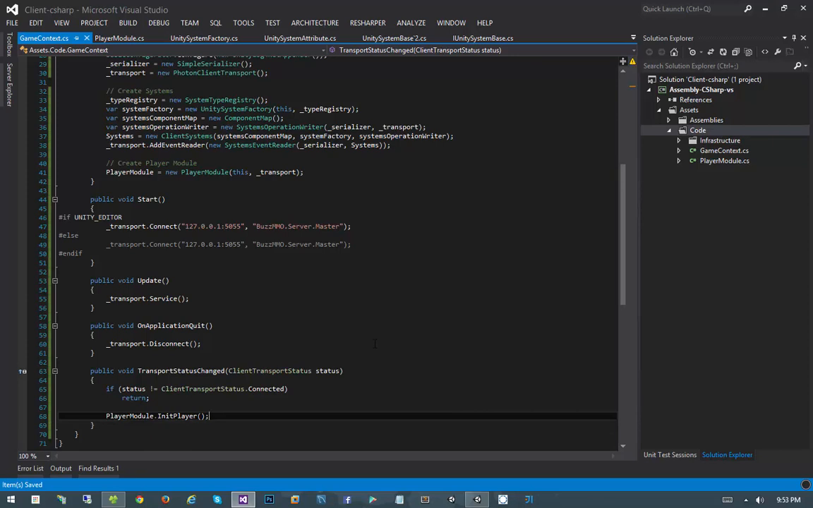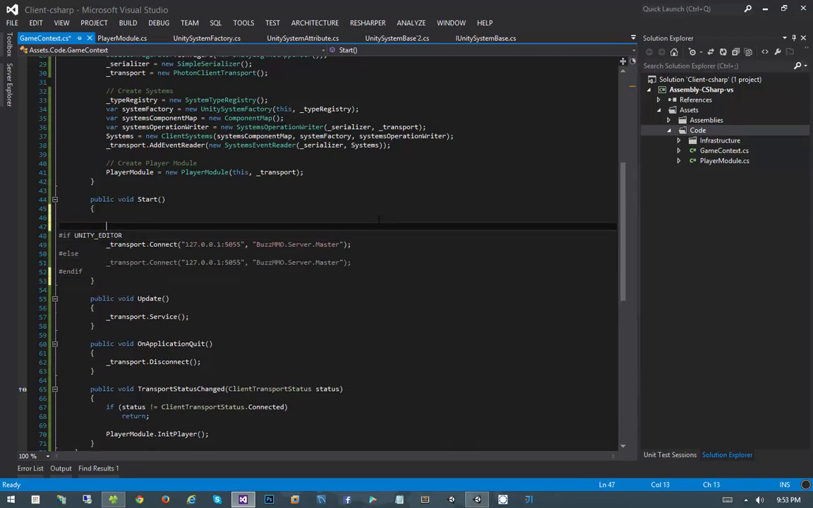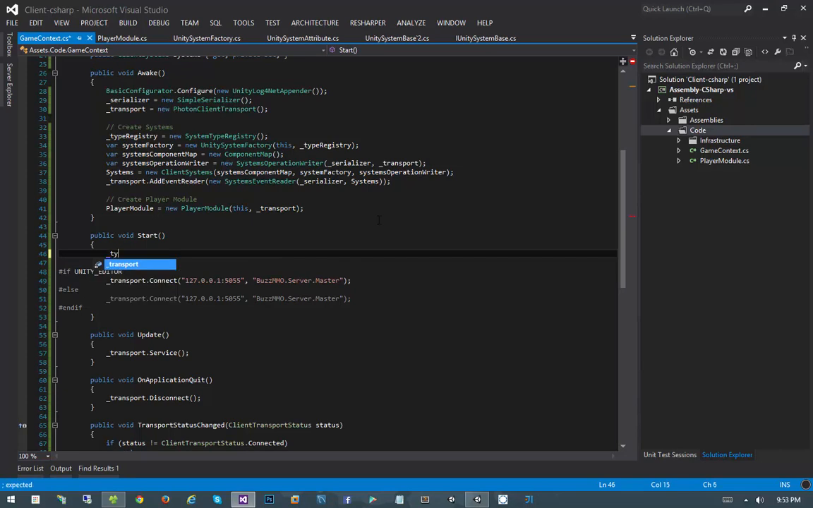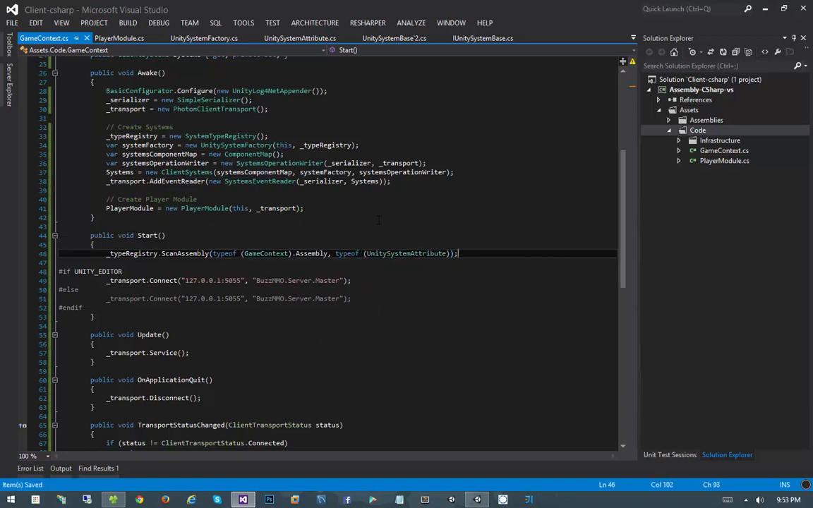I am, of course, forgetting one very important thing, because of course I am. It wouldn't be me if I wasn't forgetting something very important, and that is I never actually registered our systems, and I never created a concrete implementation of the login system. So to fix that, in the Start method, before we connect, I'm going to say _typeRegistry.ScanAssembly(typeof(GameContext).Assembly), passing in a type of UnitySystemAttribute.